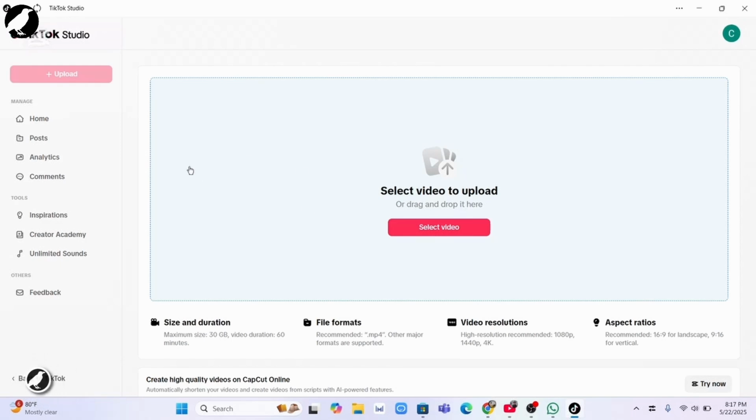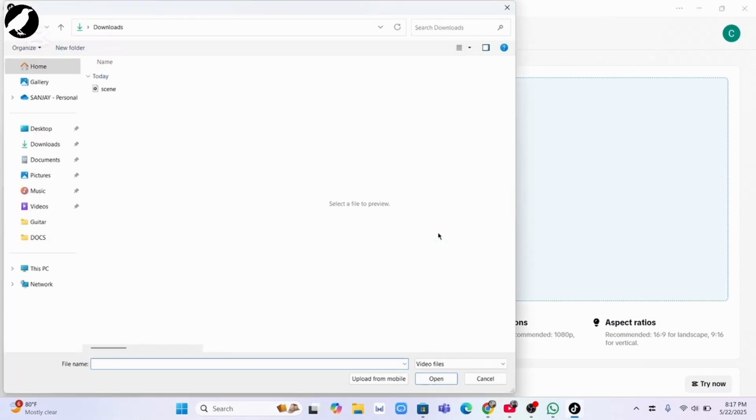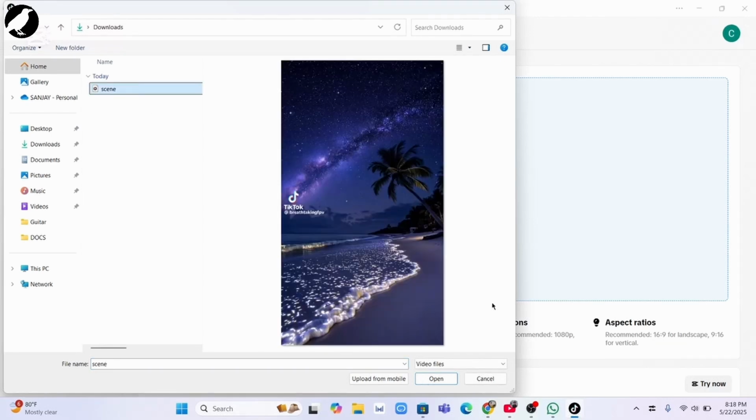Alright, so from this upload section, you'll have to just select or upload the video which you want to upload from your TikTok account. So simply click on the option Select video. Alright, so from this section you'll have to just select the video which you want to upload on TikTok account, and after you select it, you'll have to click on Open.